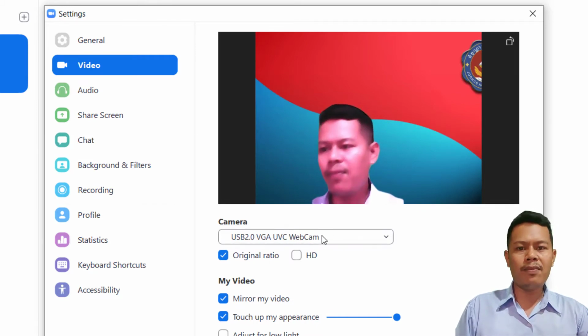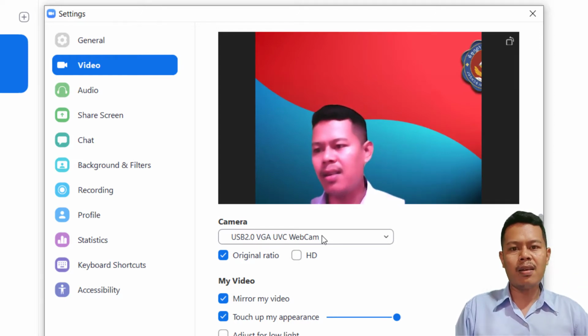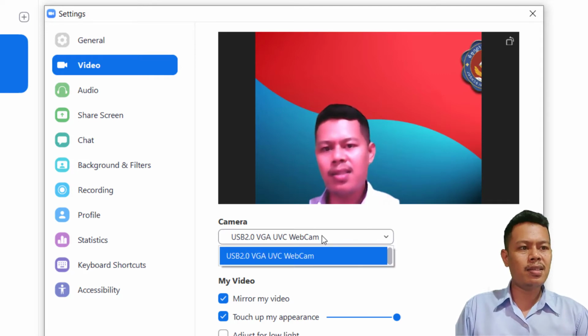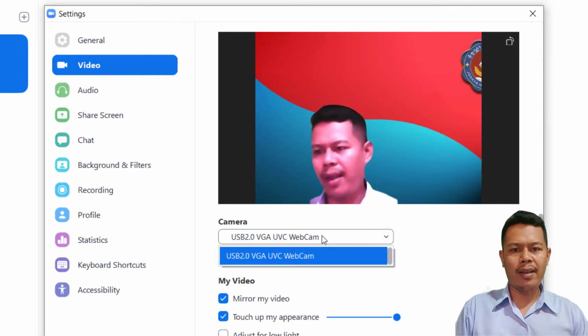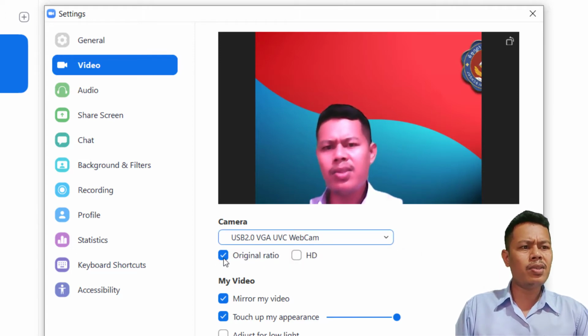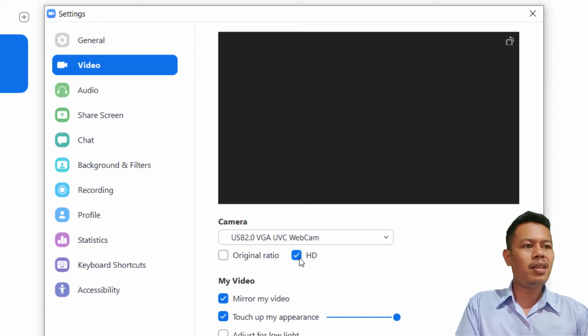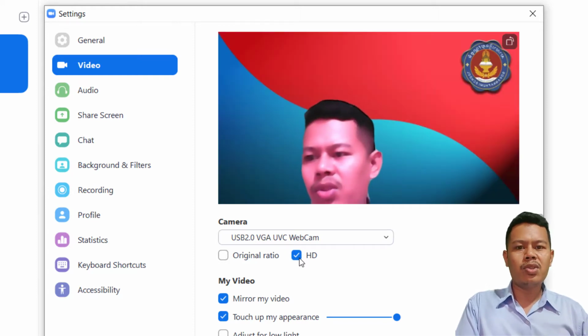Okay, so if you have not just the webcam, the camera that is built in on your laptop, then you can click on this and you may choose the secondary or external camera. If not, then just leave it there. Okay, and this is the original ratio from your webcam, so it's not HD. So if I remove it, then it will enlarge it so that it will fill or fit the screen. And if I choose HD, then it is going to try its best to provide even better quality when you use the Zoom.